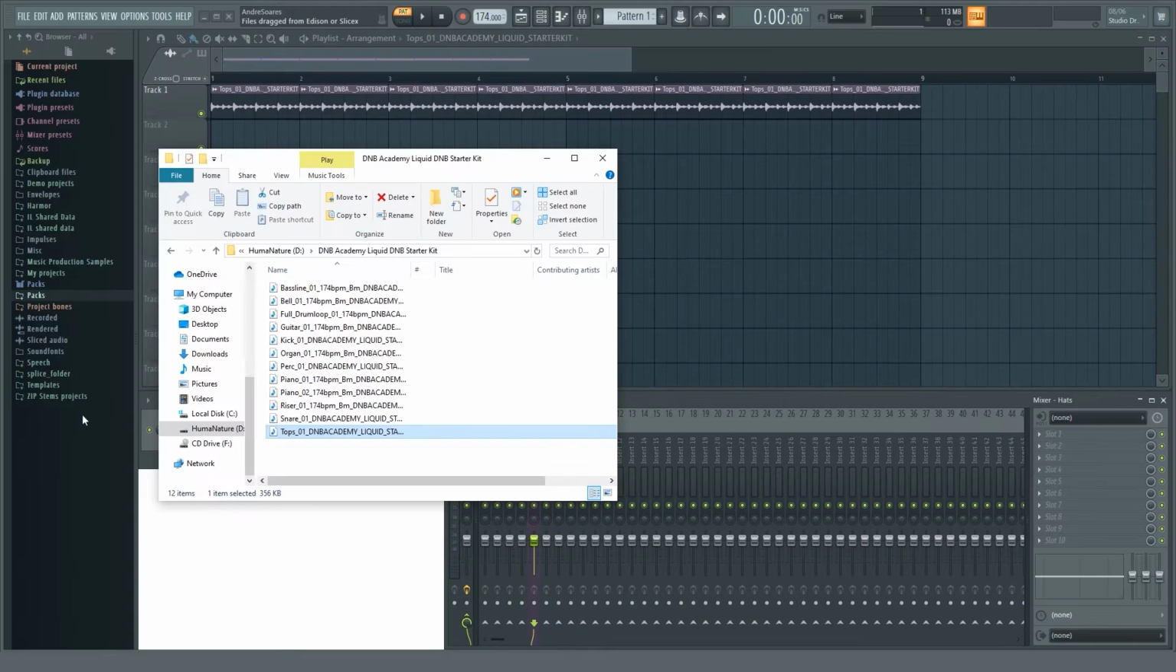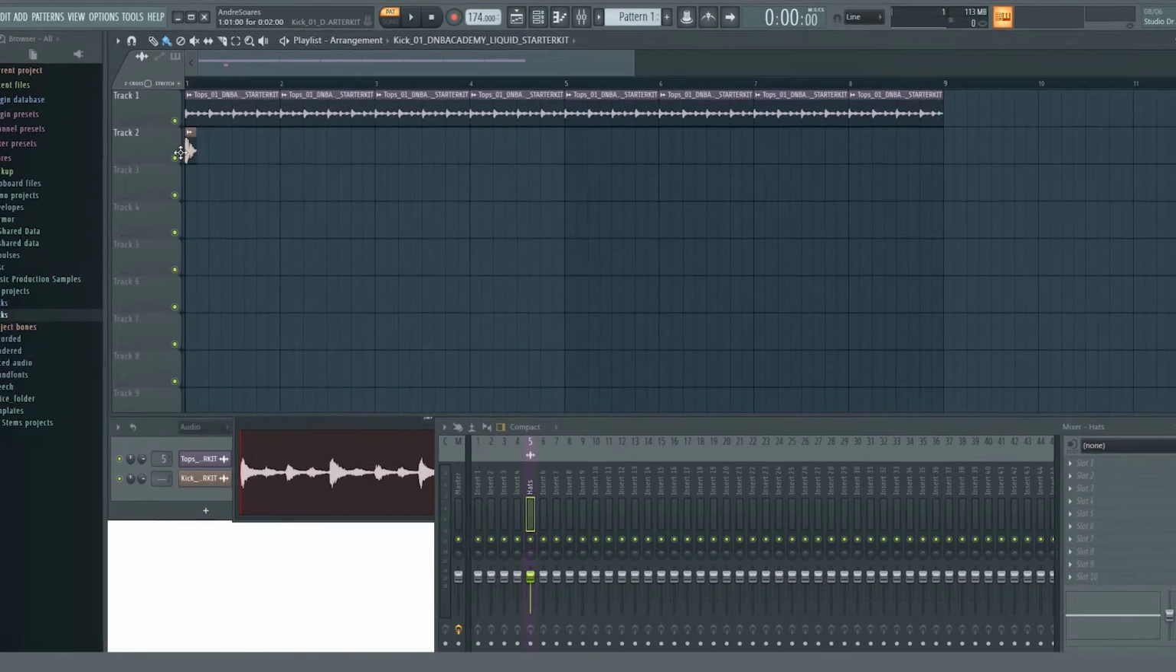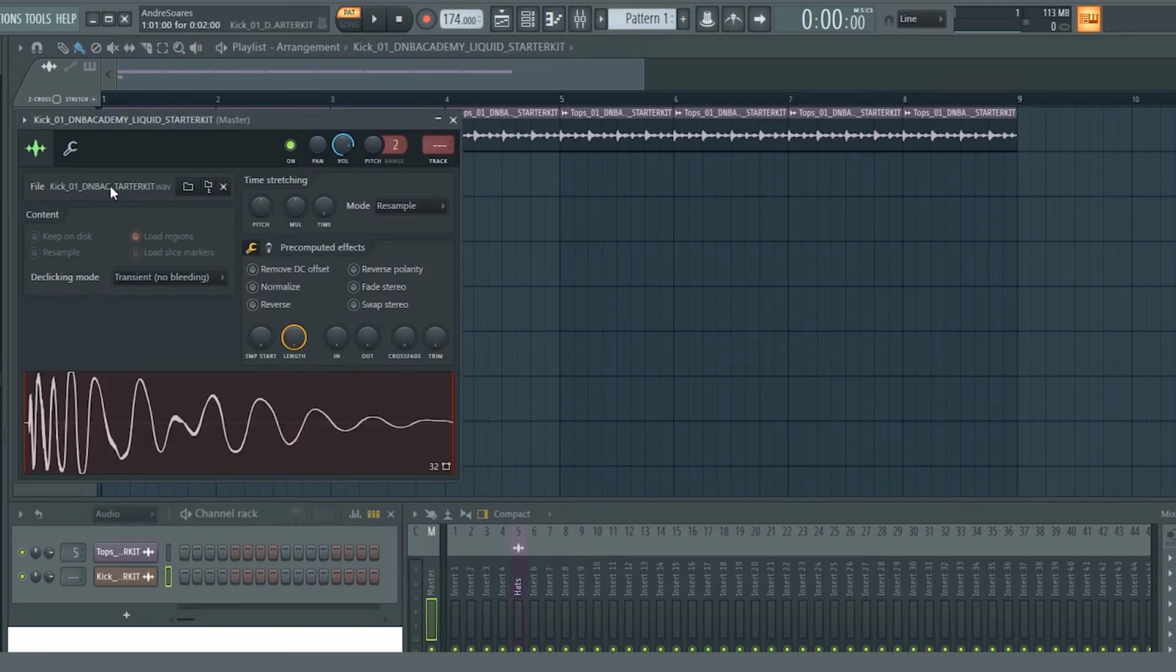Let's go back to the sample pack. I'm going to grab the kick sample. I'm going to drop this into the playlist, and I'm going to do something similar. I'm going to double click on it. I'm going to click on the track button. I'm going to press our hotkey F2 on the mixer, and I'll rename this to kick.